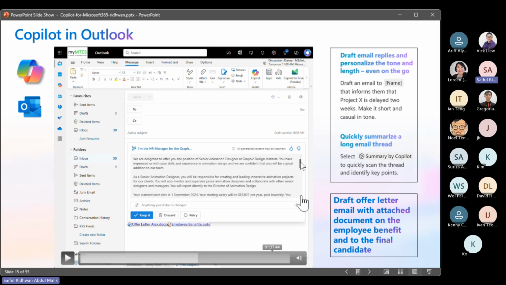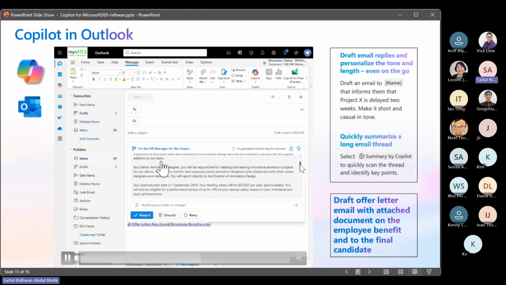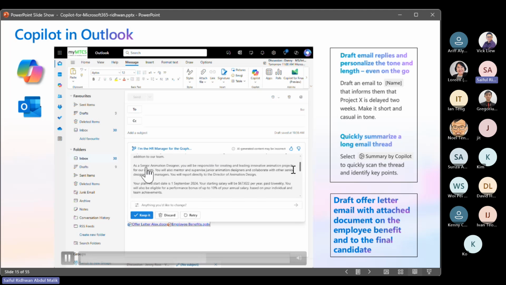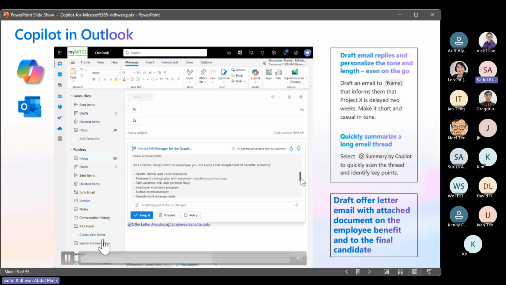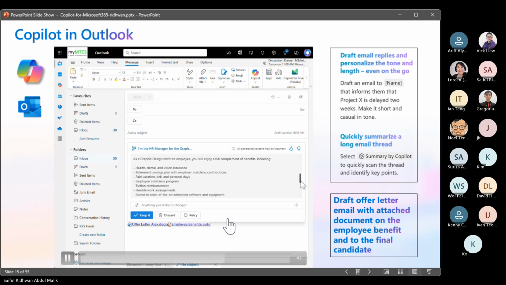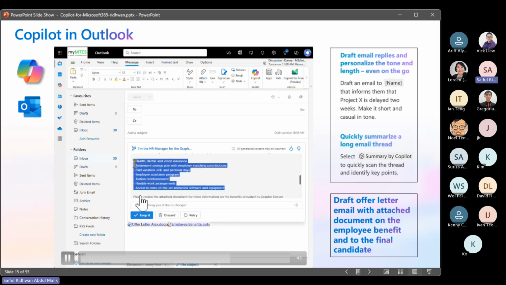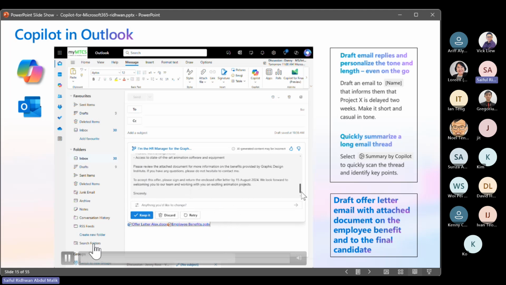Okay, let's walk through the email in this place. So we are delighted to offer you this position. You are responsible for this particular work. Your start date should be 1st of September. What are the salary? And you can see, right, all the benefits are listed here. Means the Copilot in Outlook is able to go through the file and get all the information for you, right? You can see all the information. And also, it does mention down there, please review the attached document for more information.